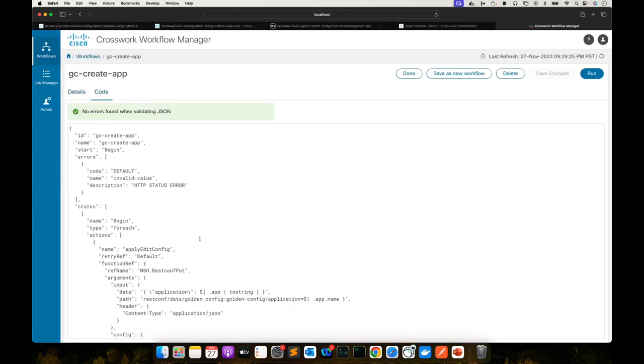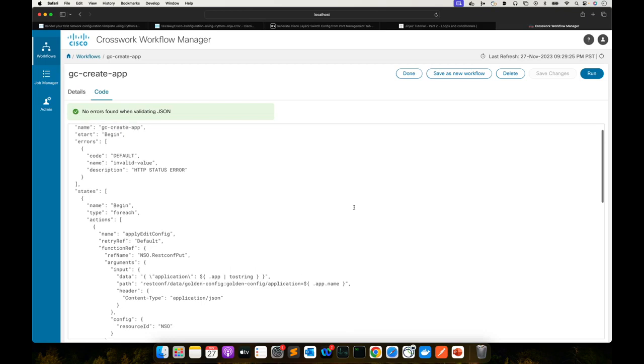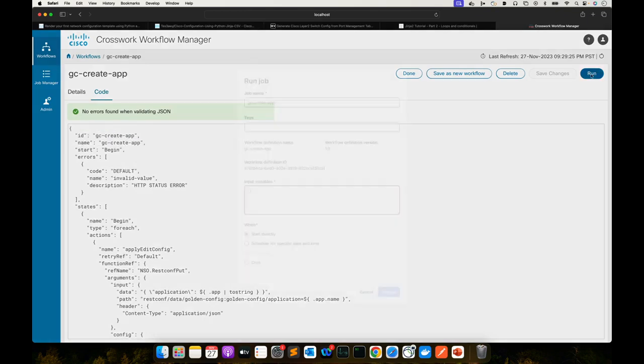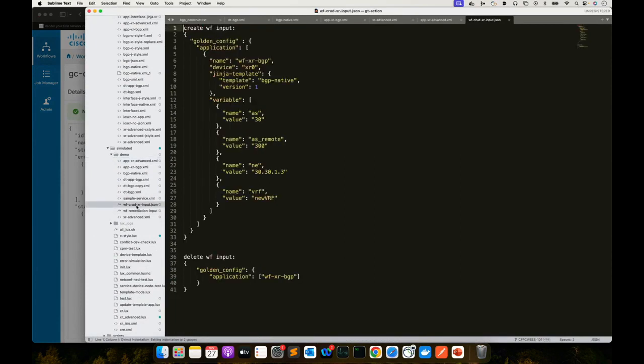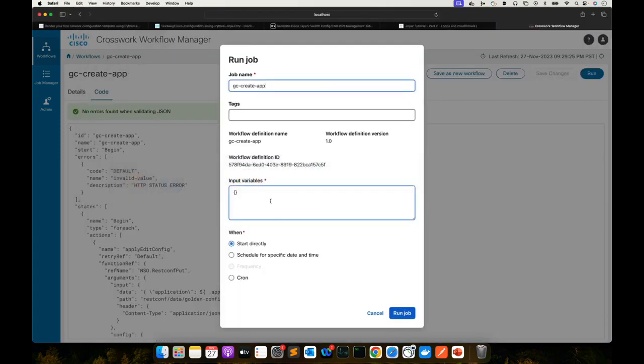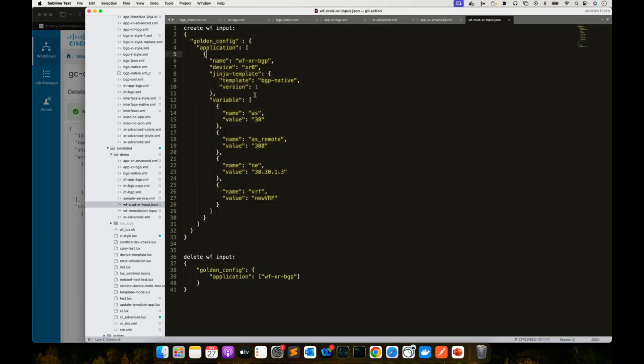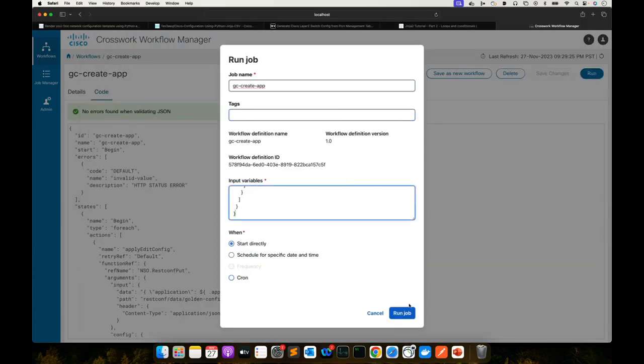We won't go much into this workflow code, but it has a resource which is my NSO, and if I just run this create application, I will create one service, golden config application, directly on device xr0 only, and I'll give a new set of variables, new AS number and verb. So if I just give this input payload, it's a JSON array. We can give multiple applications, so it will create all of them.